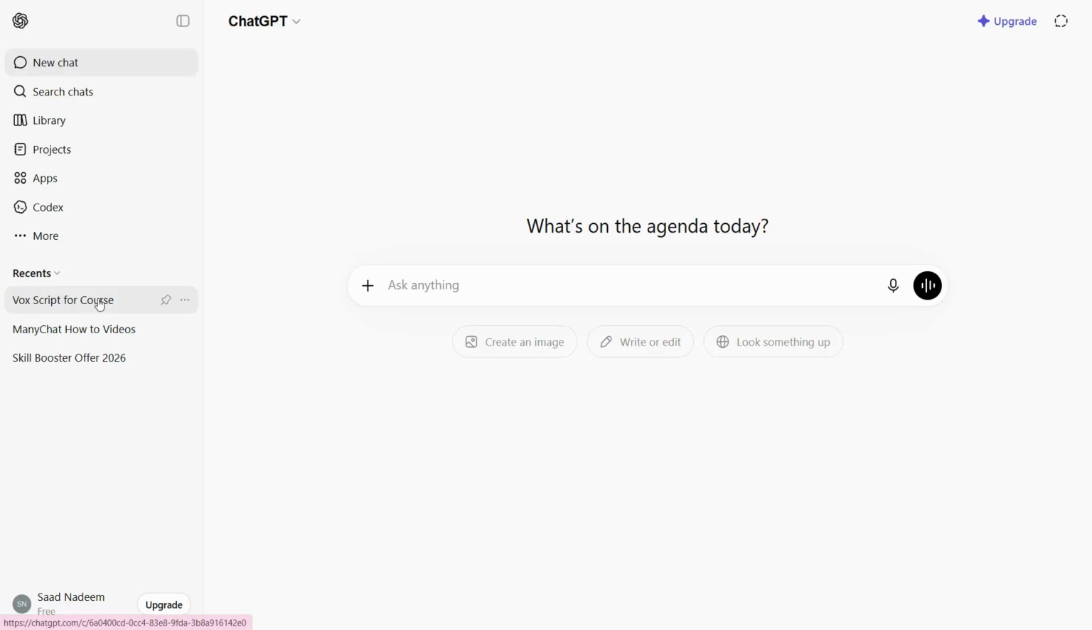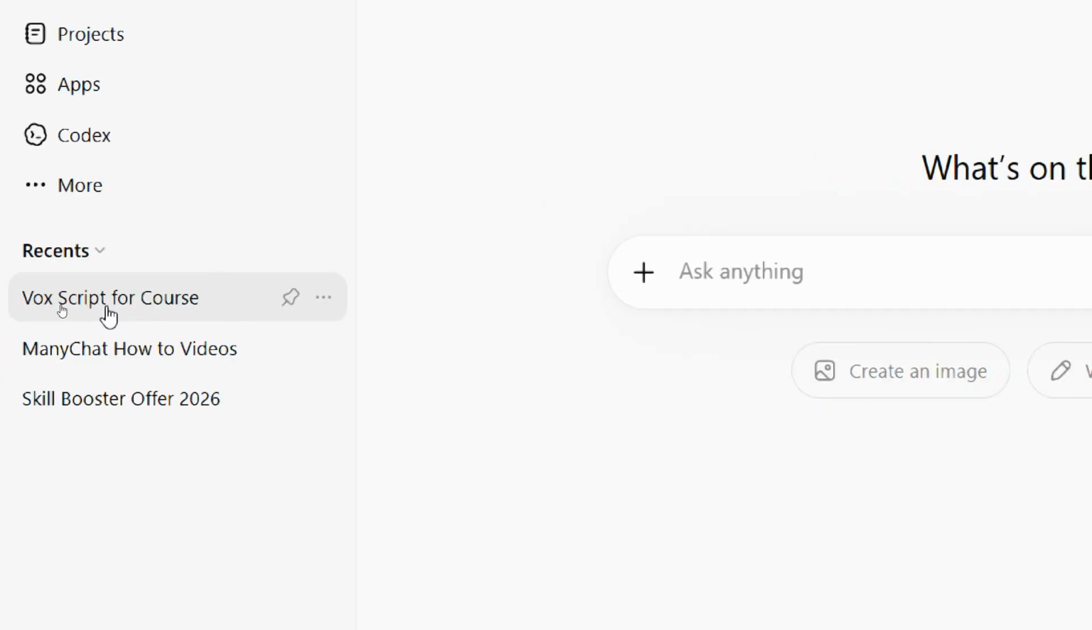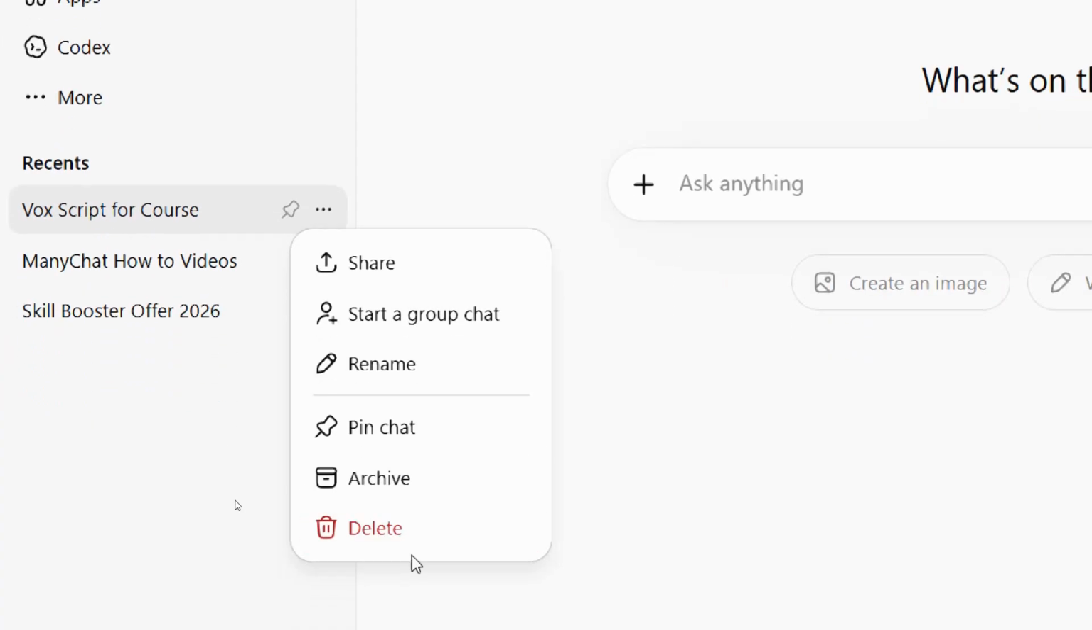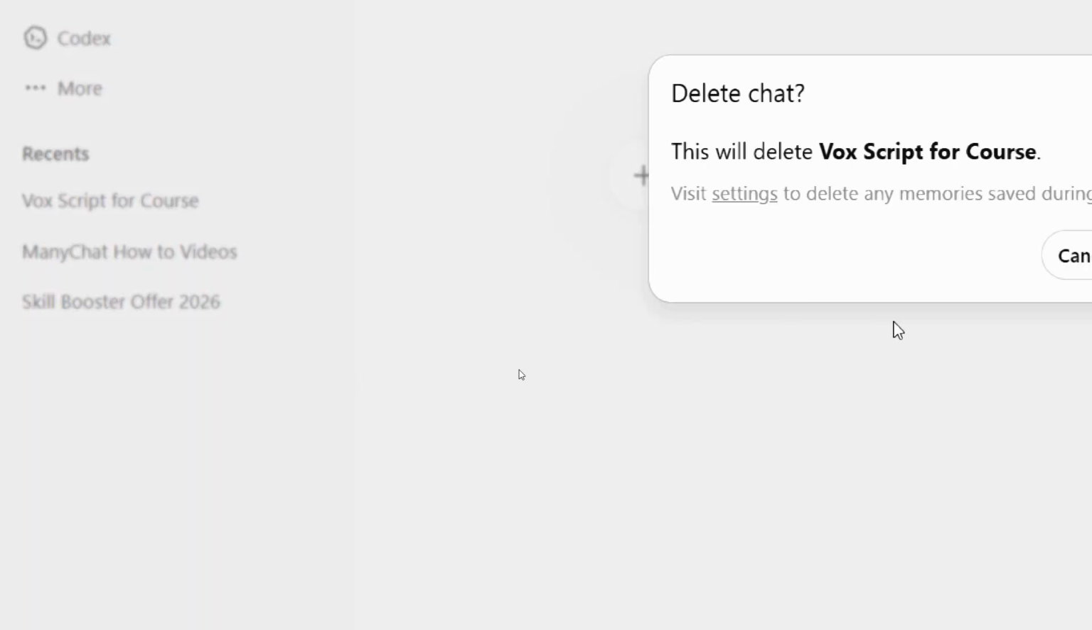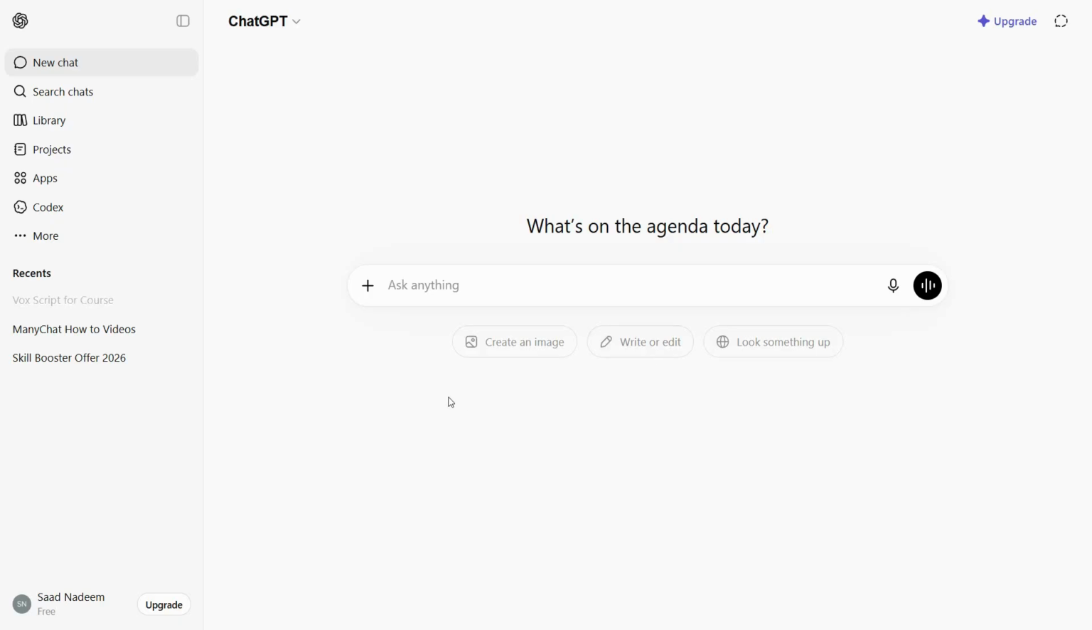First of all, let's say that we want to delete a specific chat history. All we do is just hover over that chat, and next to this are three dots. From here we will choose delete and we will confirm by deleting it.